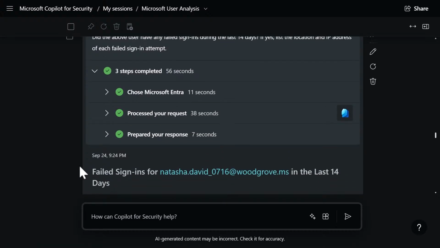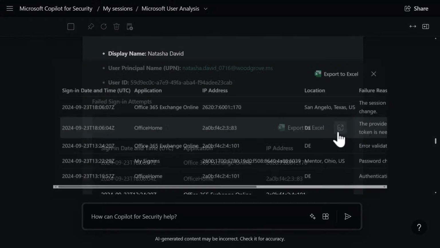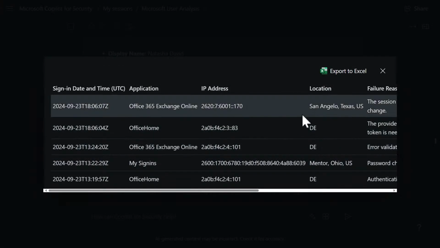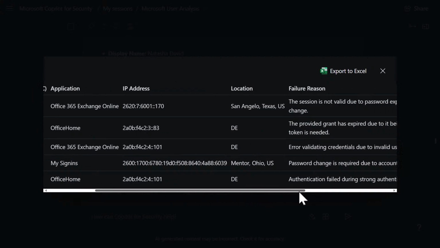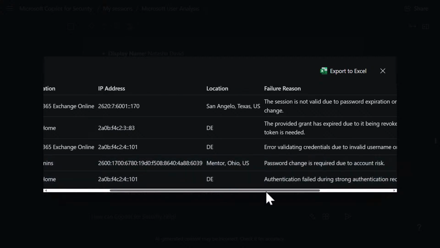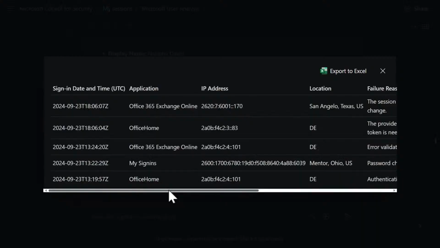Pretty cool. Now that we know that Natasha has strong authentication methods, let's see if anybody's doing anything weird with her account. So let's look at some of her failed sign-in attempts. And I do see a bunch. So here I see the San Angelo, Texas that we just reviewed. I also see Germany and Mentor, Ohio. Well, she's a sales rep, so maybe she is traveling. But you can't travel that fast from Texas to Germany and back and forth. Yeah, so that looks like maybe her account is compromised.